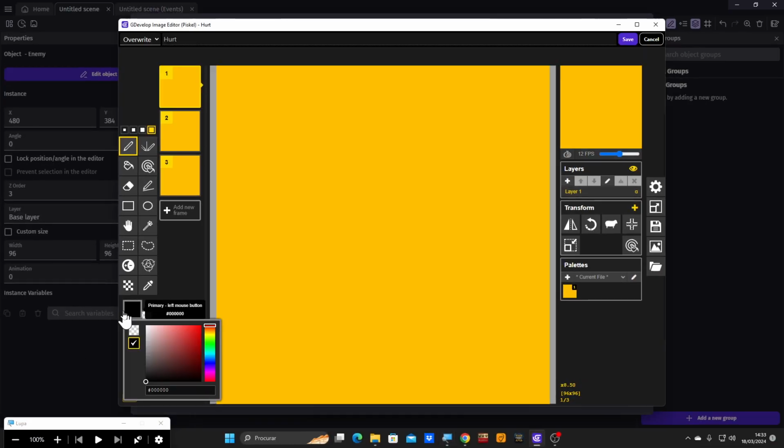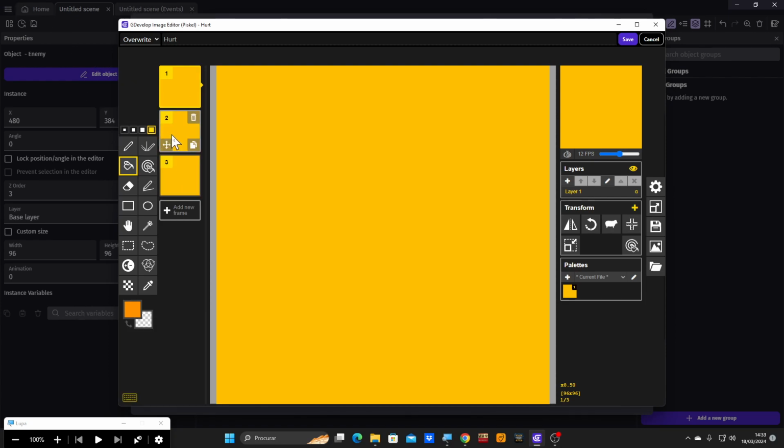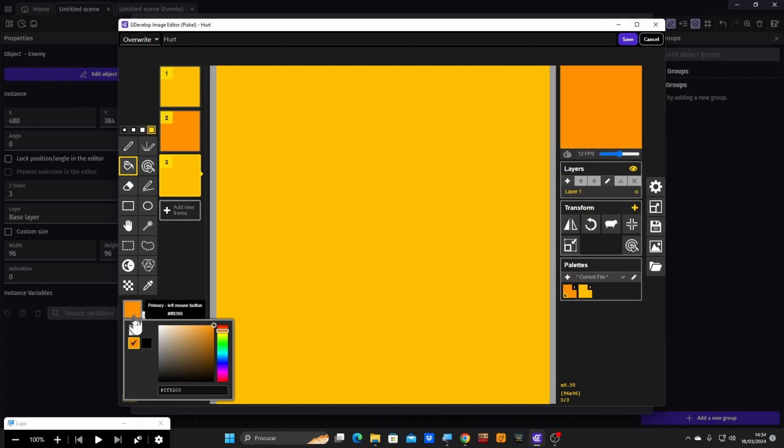And we're going to do a gradient, right? Let's grab the paint bucket. So it starts with yellow, and then it's going to go to orange. I'm going to click on the second frame and paint this one orange. And then I'm going to click on the bottom one, number 3, and we're going to make it red.